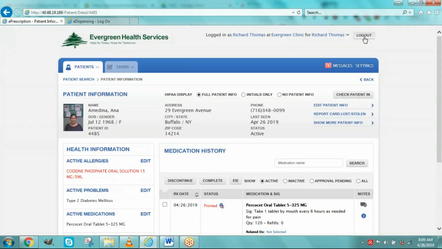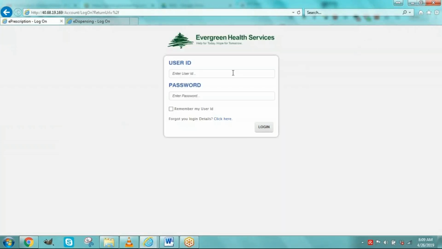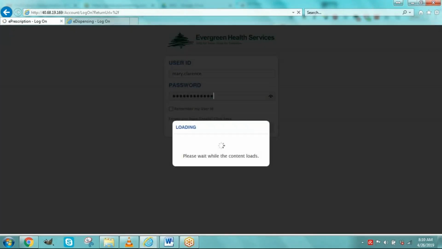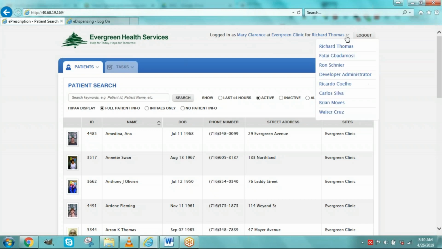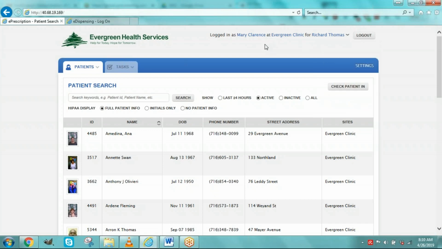So we're going to log out of our Dr. Richard Thomas, and we're going to log in as our prescribing nurse, Mary Clarence. So as you see here, Mary Clarence is prescribing at Evergreen Clinic and is using Richard Thomas's prescribing ID. If there are several doctors she can prescribe under, she can choose the appropriate name from the drop-down list here.